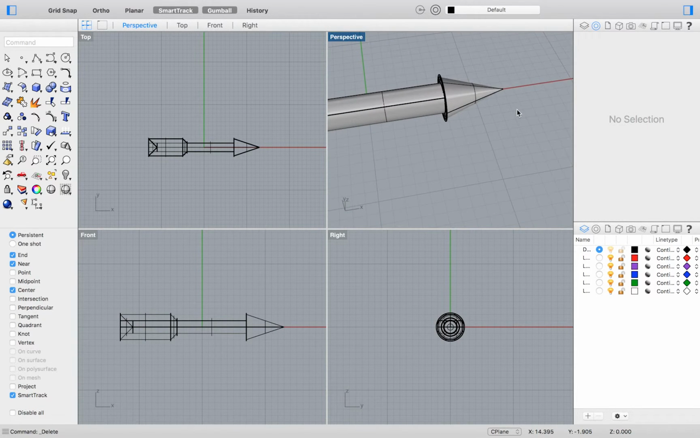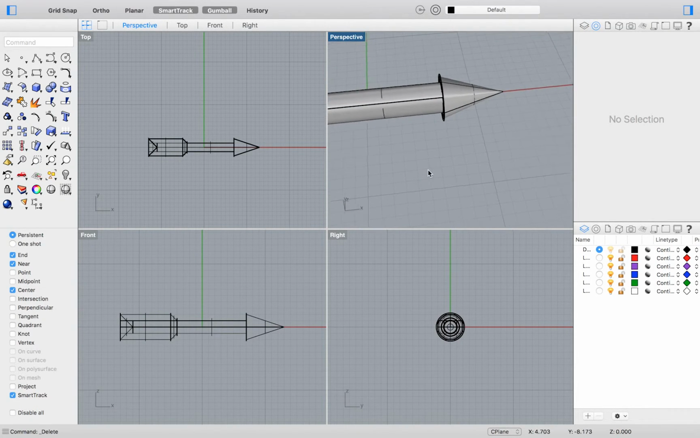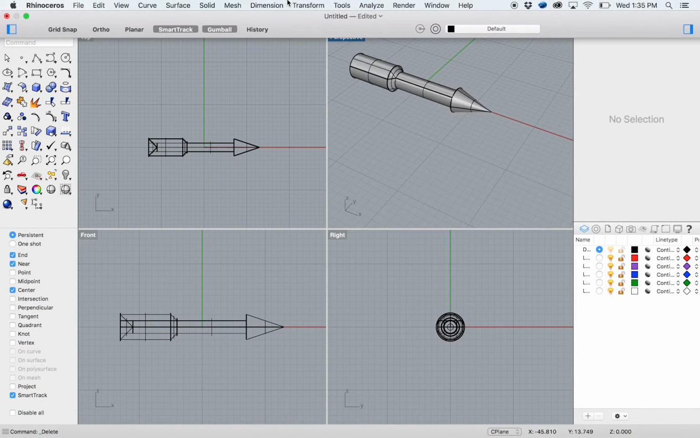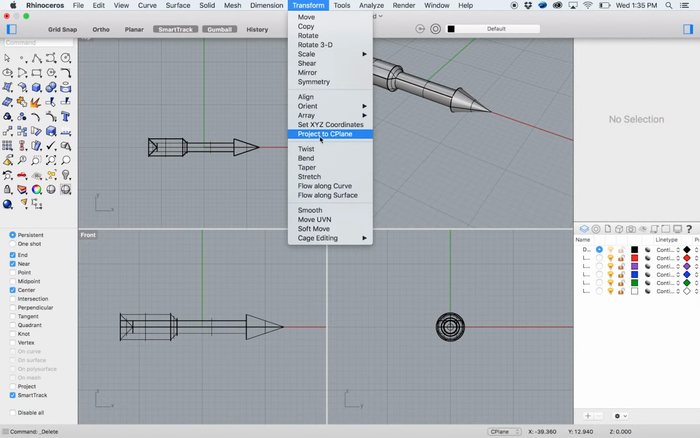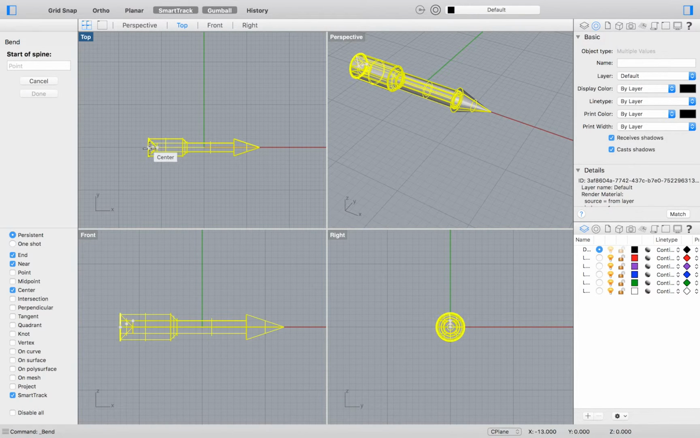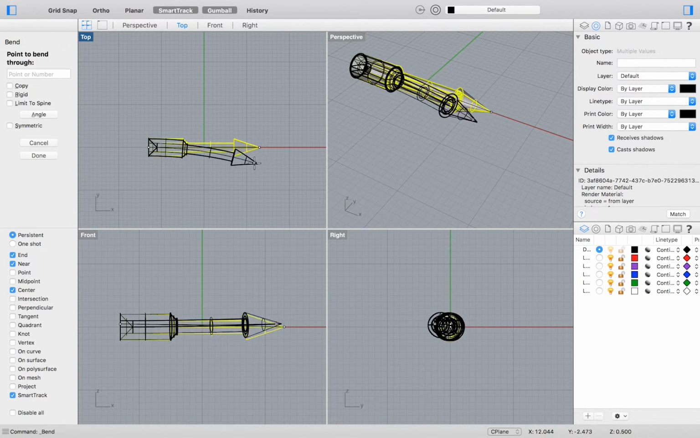So there is one more skill we will be learning with exercise 15, and that is how to bend our arrow. To do so, go to the top menu and select Transform, Bend. Click to place the start and end of the spine to your bend. Then click a third time to place a point to bend through.